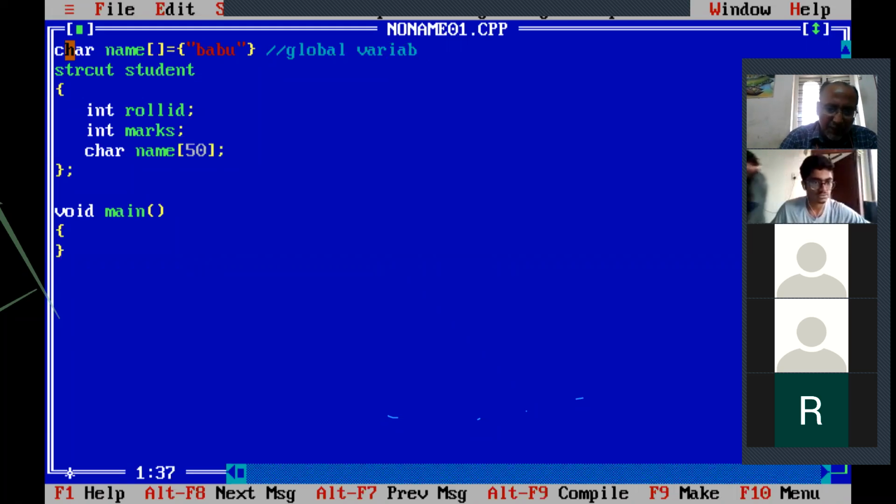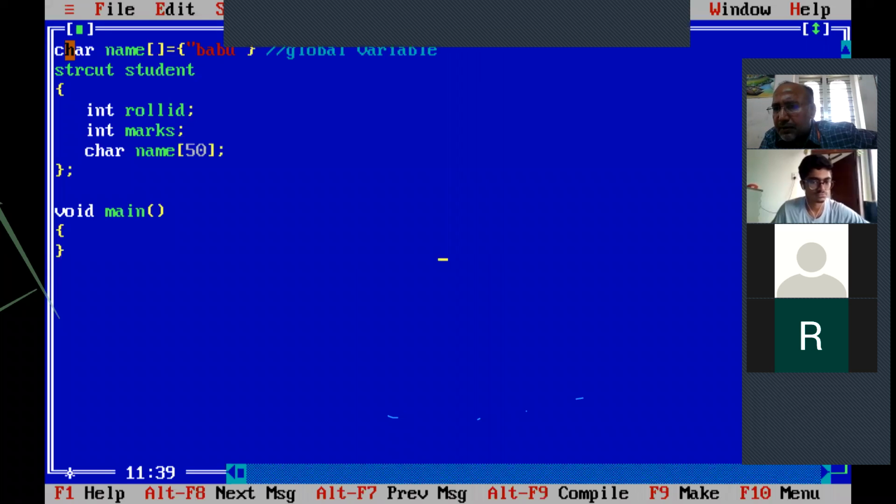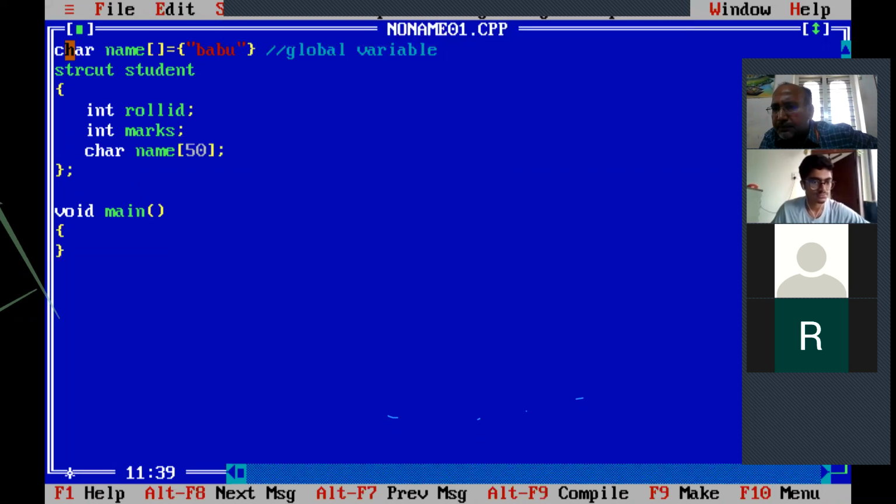There is one more concept, that is the global variable and also the local variable. Suppose, for example, in the previous programs, in my fun one, I wrote the variables RES, I, N1, N2. Now these are the local variables. That is local to that particular function only.